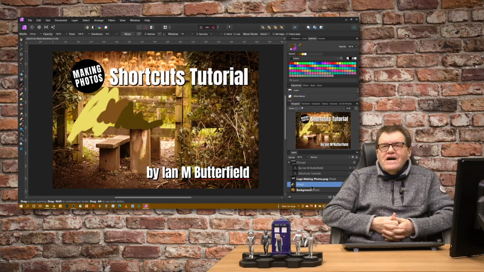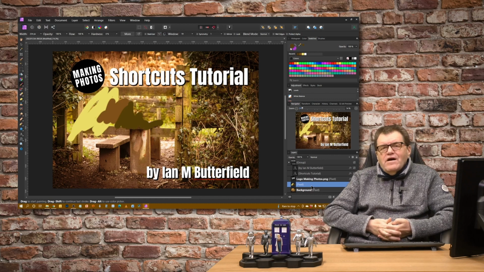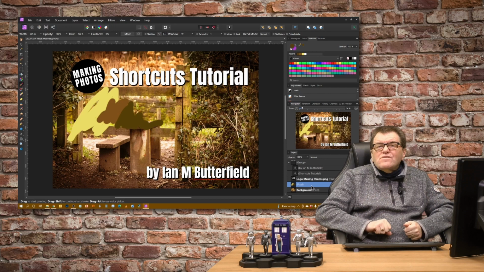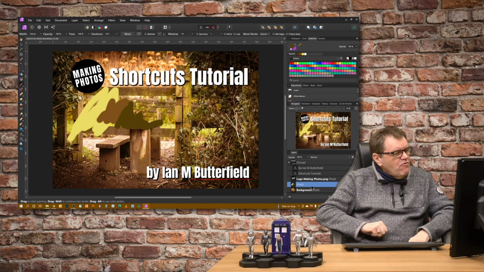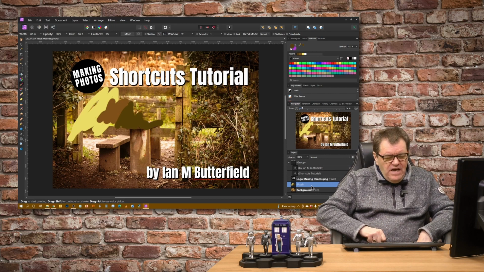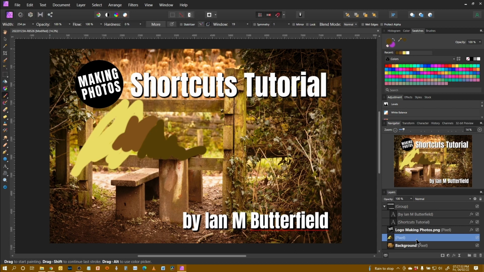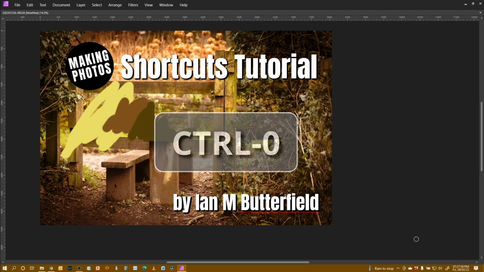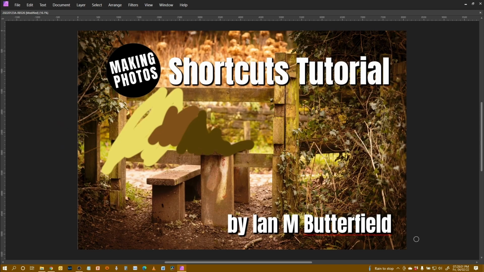And so my final bonus tip is about maximizing your workspace. Sometimes the screen can look a little bit cluttered, can't it, with all that's going on in there. Easiest way to deal with that is hit the tab key. It cleans everything, moves everything out of the way. Control 0 will then maximize your document to fill the available space.